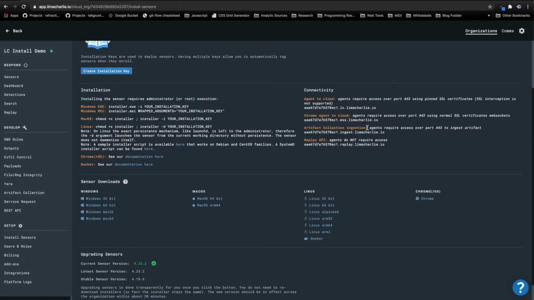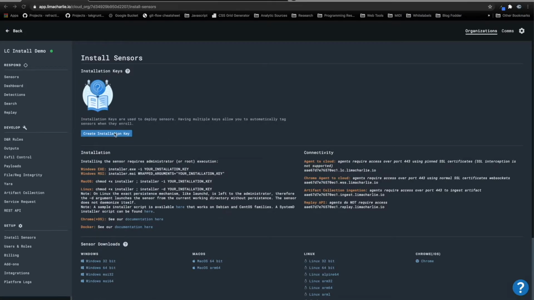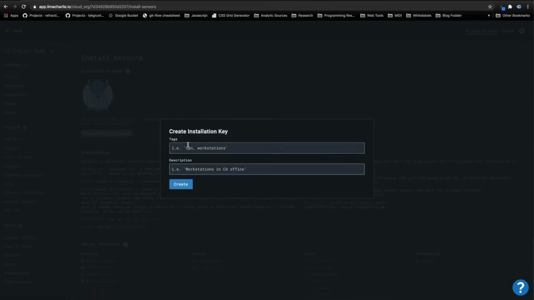Next, you need to create an installation key which can be done at the top of the current page. Assign a tag or tags to help identify agents installed with this key. Give it a description to remind you what the intention was the next time you come back here.